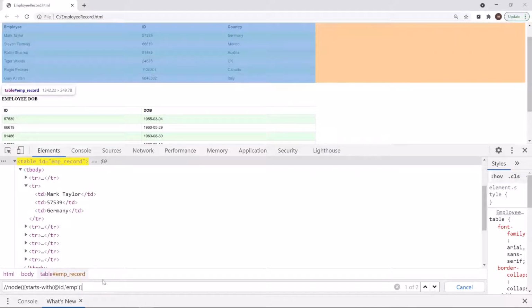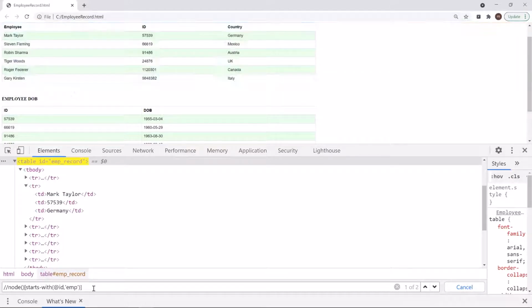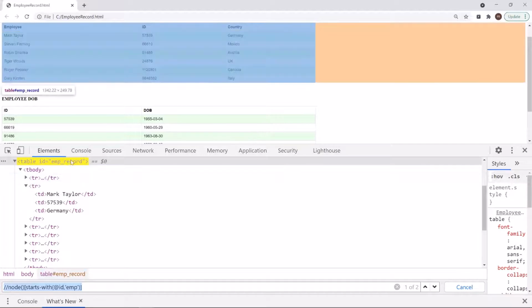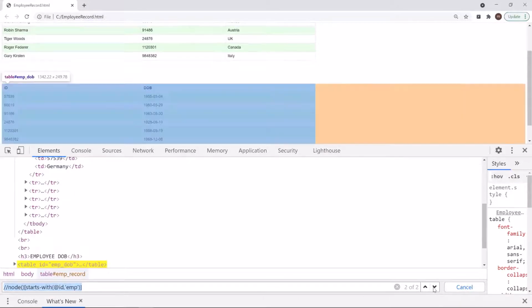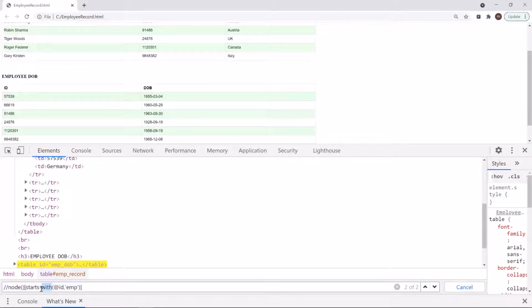Suppose in our case, employee is the fixed string, and after that, we are getting some random values each time. So I'll look for the attribute whose values start with EMP. Here you can see that it identifies the element, though we are getting two results here, because ID values for both the tables start with EMP.